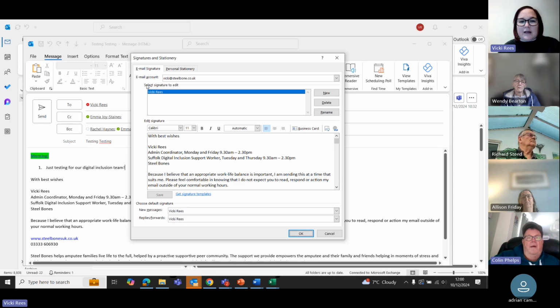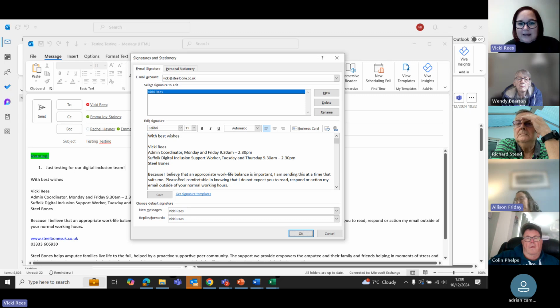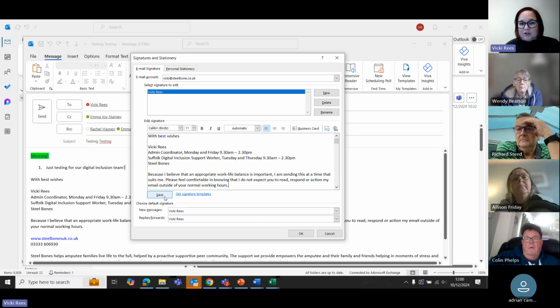At the top, it asks you which email account you want it to be put to. And then a bit further down, you can see at the top, edit signature. That's where you type it in this box here. You can change the font, the size, you can put it in bold, whatever, all that kind of stuff. Once you've finished typing it, you just press save, just under the box.